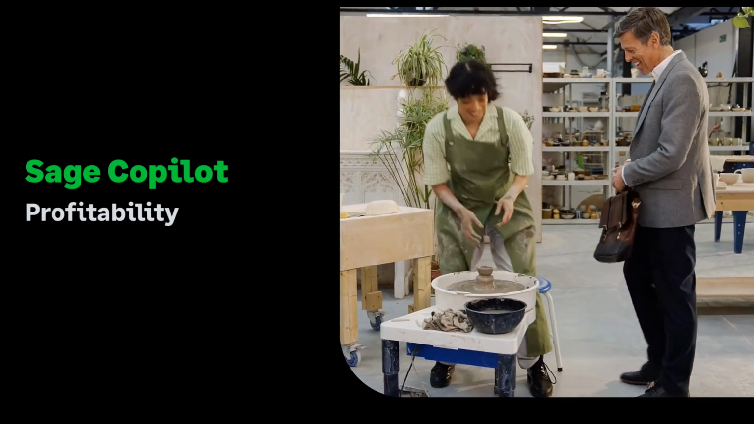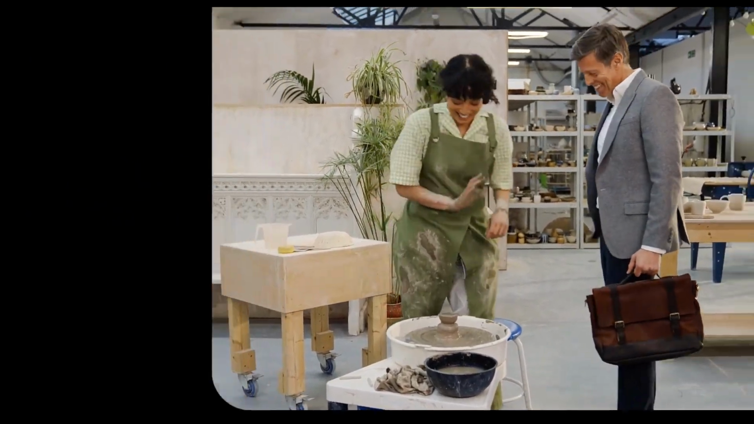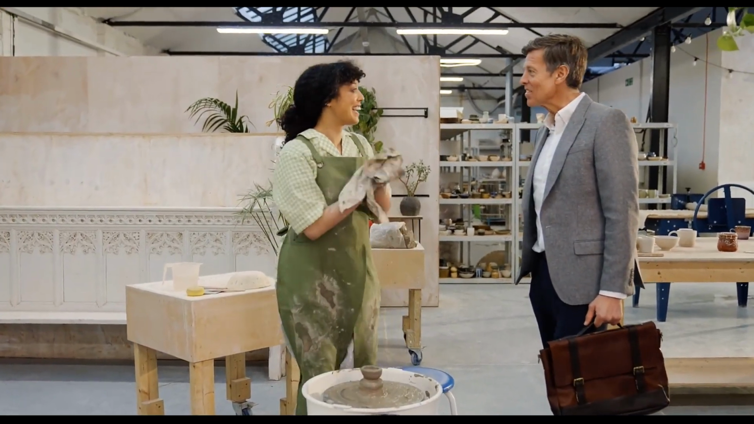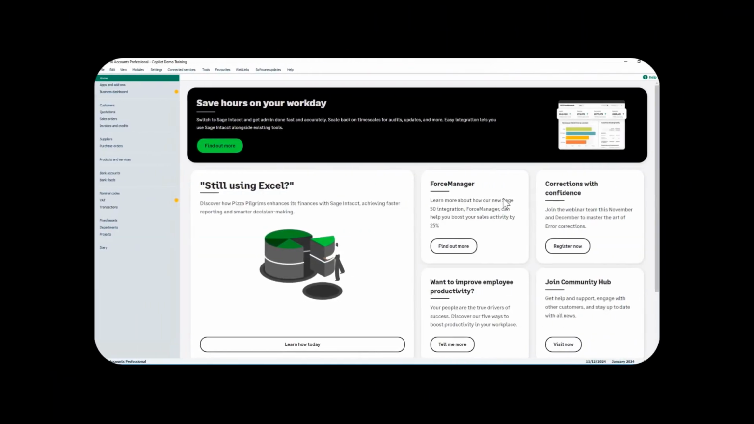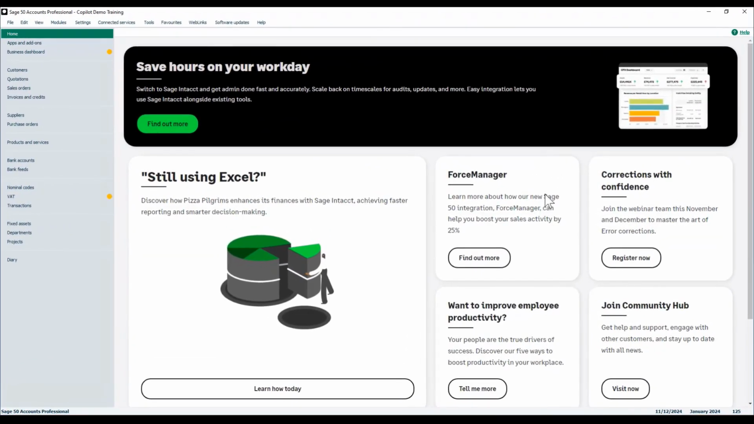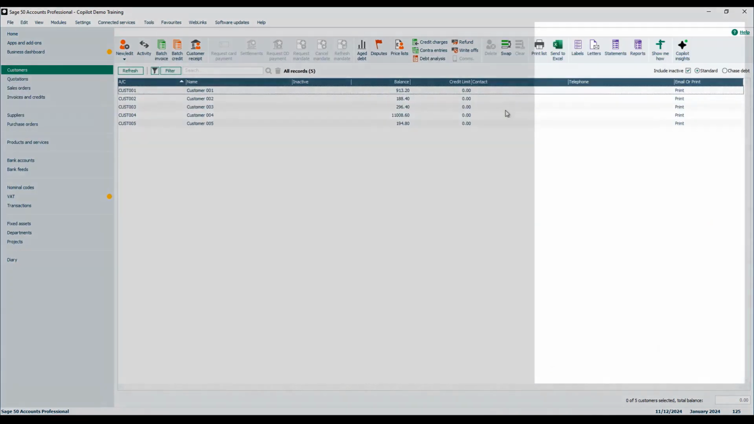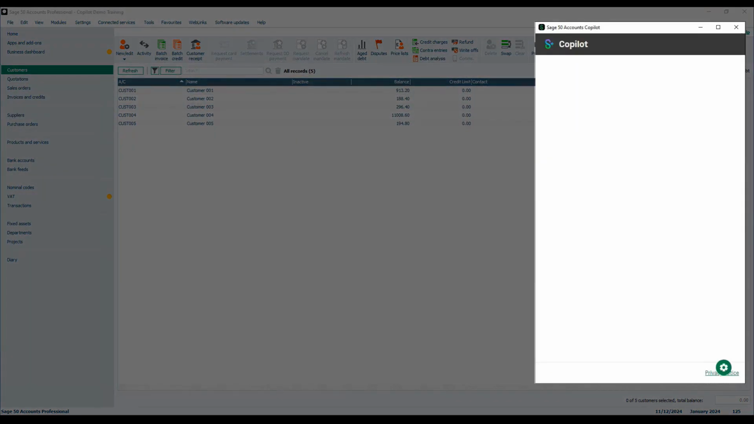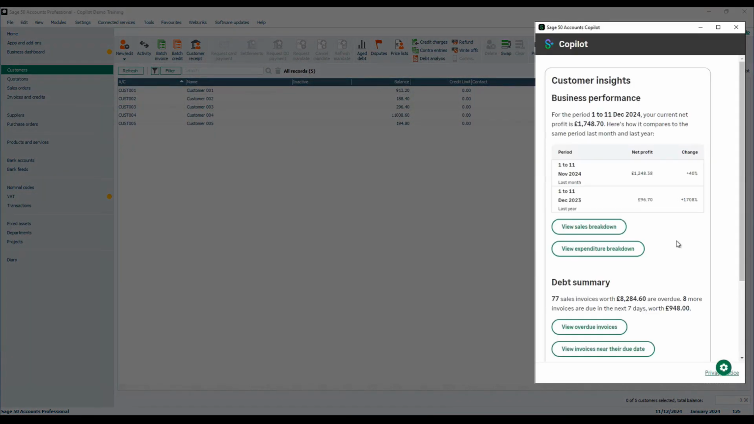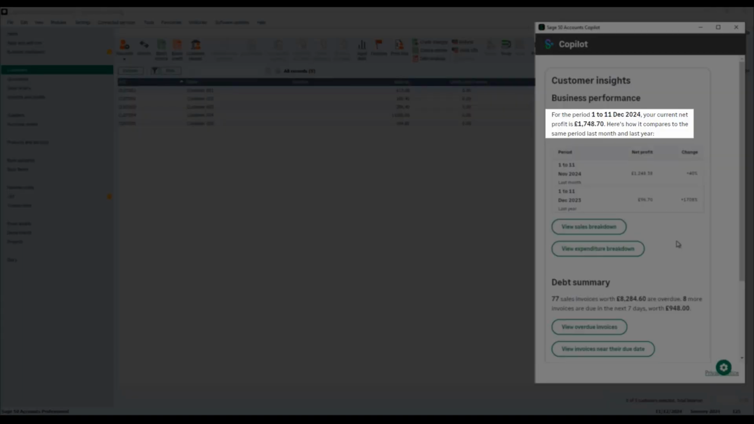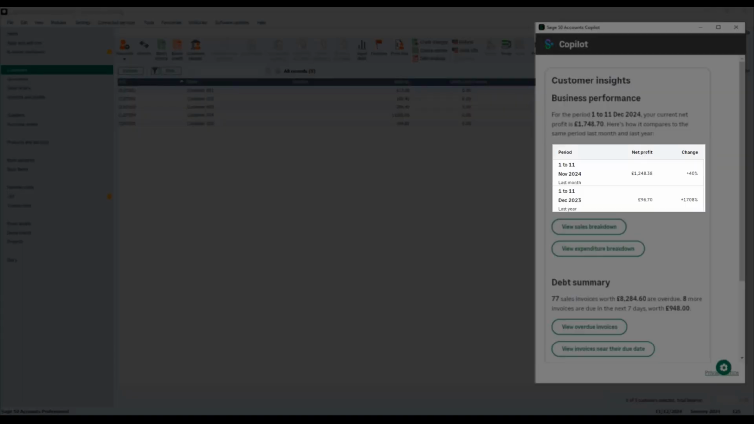Copilot Insights provide top-level business information, helping you to monitor the performance of your business and to track progress. The profitability insight is available within the customers and suppliers ledgers and shows under the business performance section. This includes the net profit for the current month to date and provides comparisons for the same period from the previous month and for a longer term view for the same period from your previous financial year.